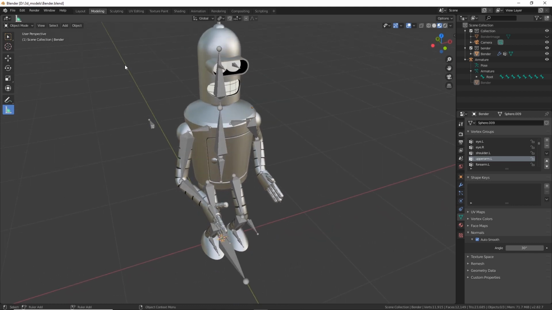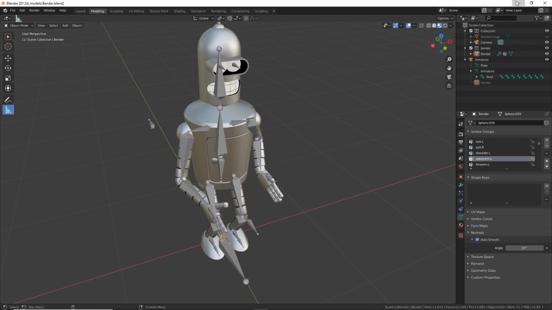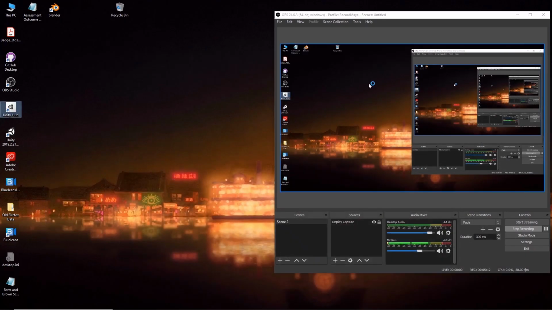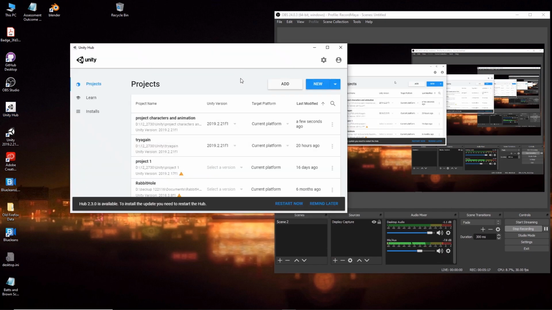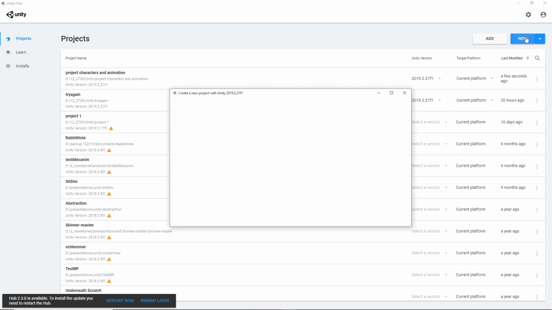So if we want to export this for Unity, we need a project to export it to. So let's open Unity. I'll just do it from my desktop. This is the Unity Hub. It's going to open up. We'll go full screen with this. These are the projects that I've made, and we're going to make a new project from scratch. So we'll just say new.